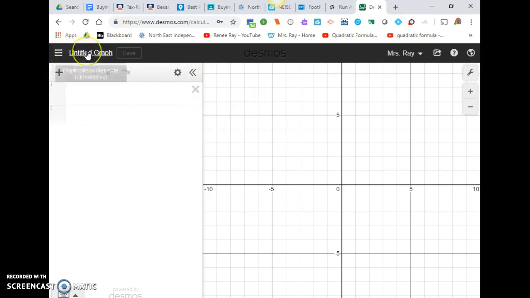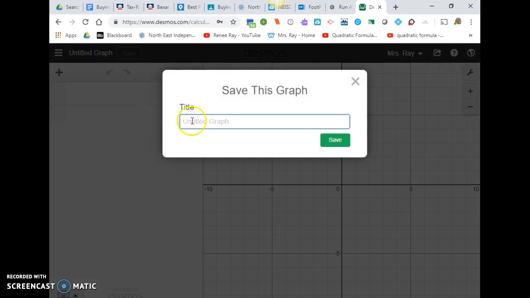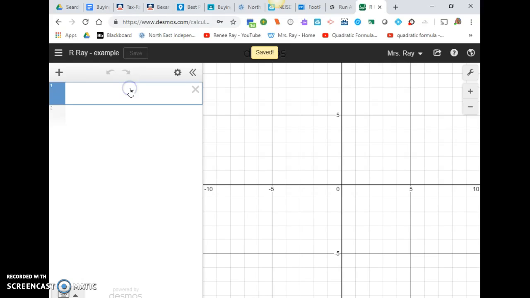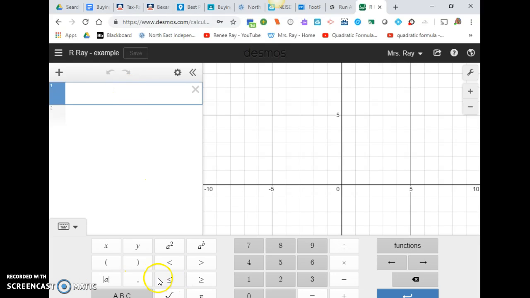If you have not started a graph, you need to click and type your name and whatever you're drawing. And then you're going to start with your lines. There is a keyboard down here for when you do domain and range, or if you need squared.